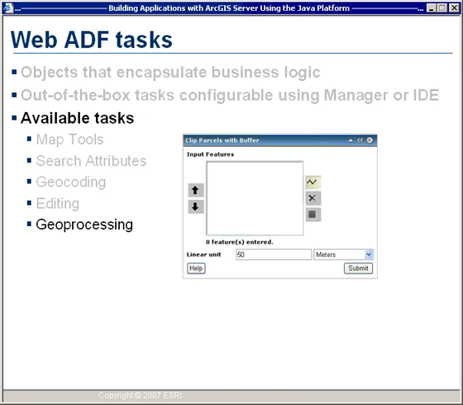The geoprocessing task is a customizable task that gives your user the ability to run Arc Toolbox models or scripts that have been published as geoprocessing services.